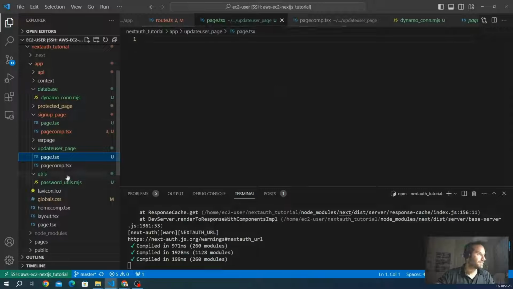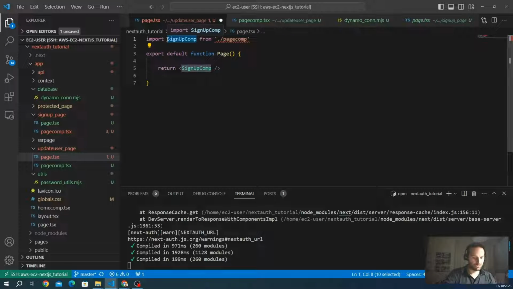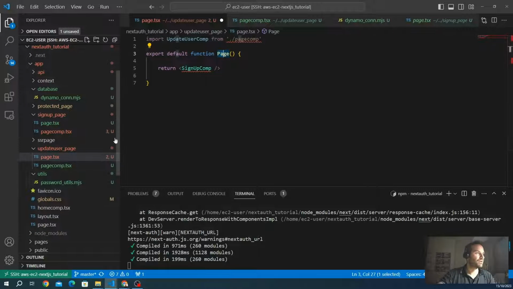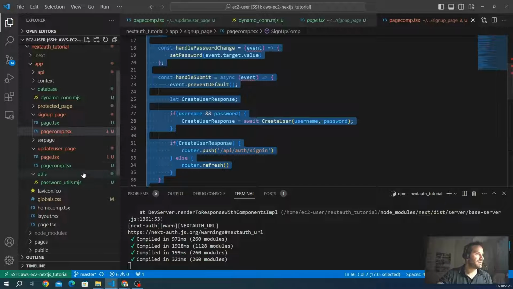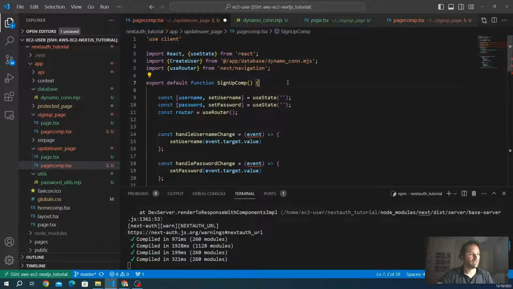The page is the same as before. We just change the name of the component that we're going to create now, update user comp, from page comp, and we give back this component. The component that we are going to create is actually a form and is quite similar to our previous one. We can copy paste the previous one: we take the sign up component, get everything from here, paste it here, and change it a little bit to make this form with a select field.